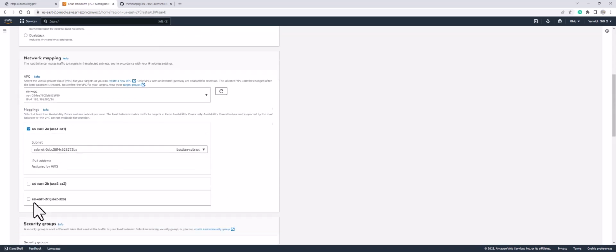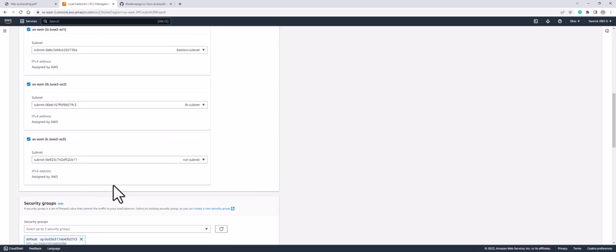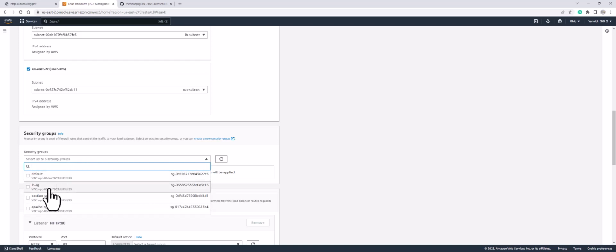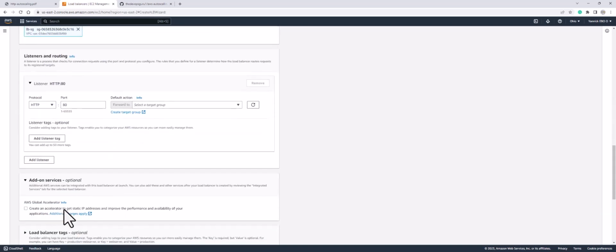And I'm going to select my availability zone. I selected my availability zone. And for the security group, I'm going to uncheck this one and select the one we created earlier. Then I'm going to start with HTTP first to make sure that I'm able to have access to my Apache server using my load balancer.